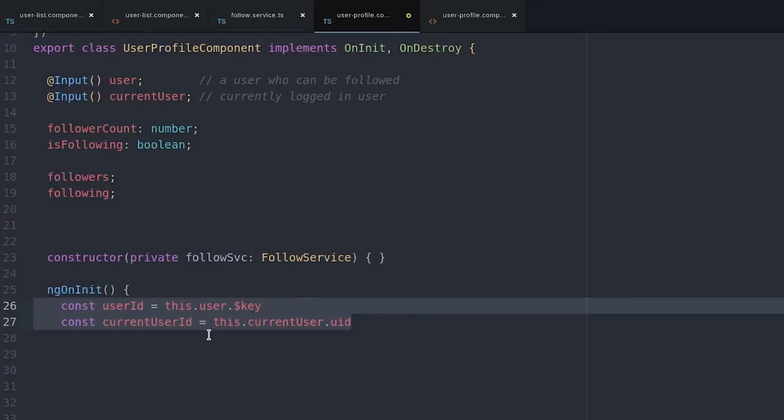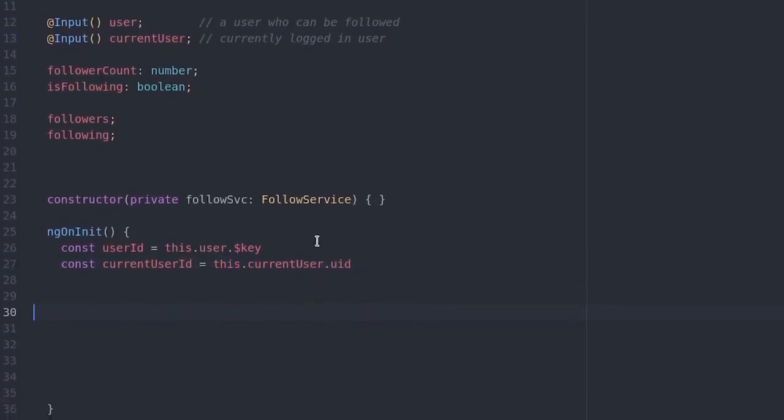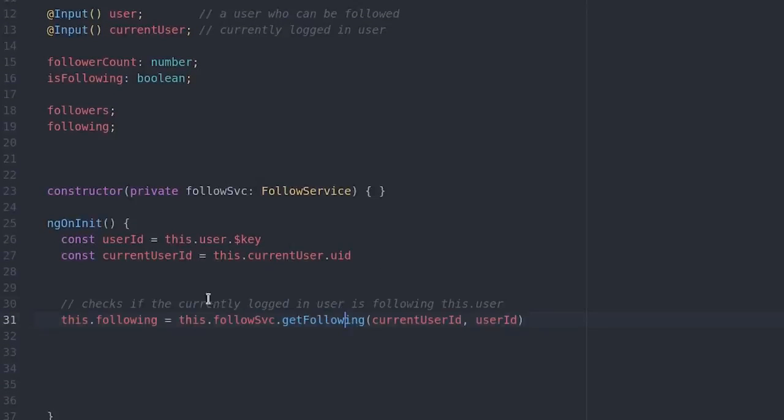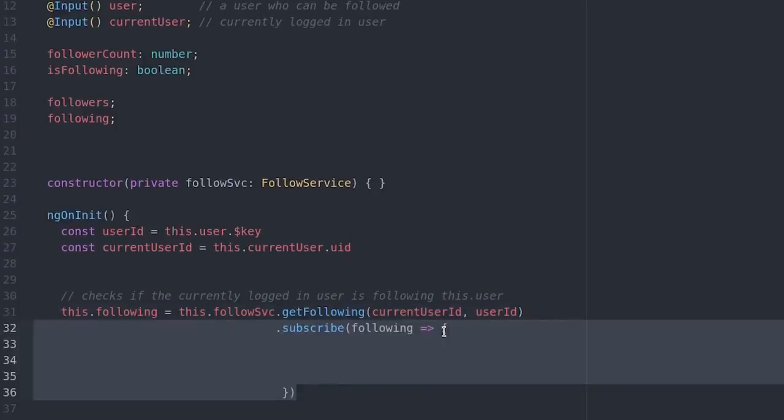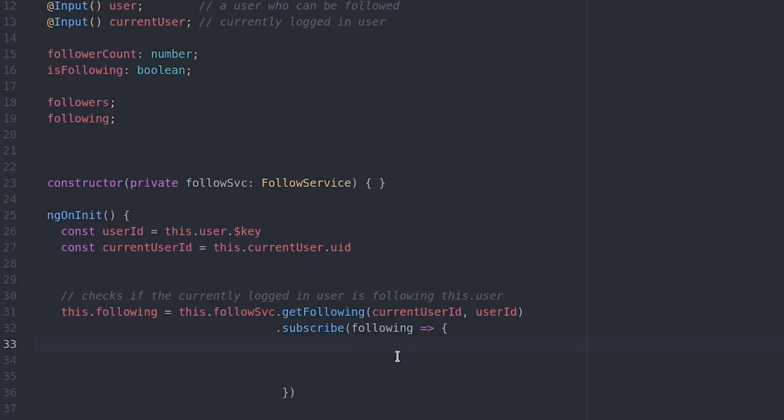First, I set the current user ID and the profile user ID as constants just to make the code a little more readable. Then we can subscribe to the Firebase object observable we defined in the service to see if the current user is following the user in this profile. It'll emit a true value if the current user is following this user, and if not, it'll just emit null.